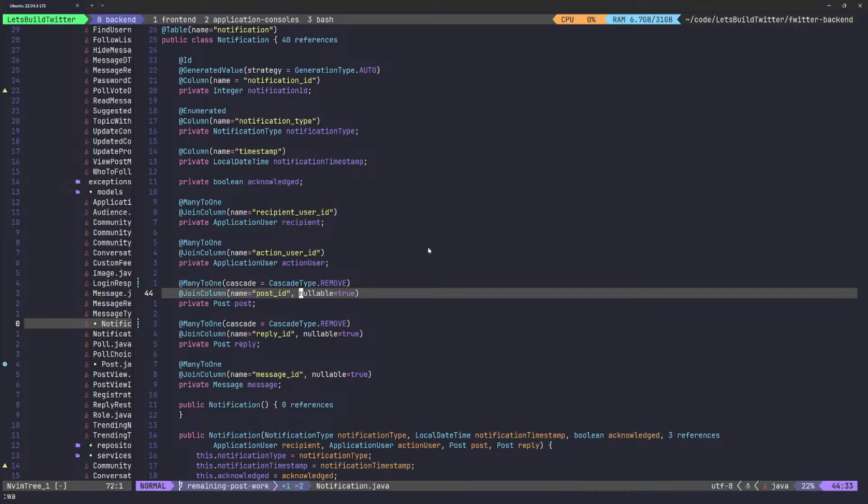Might be because of the join column. Note that delete by ID. Interesting.